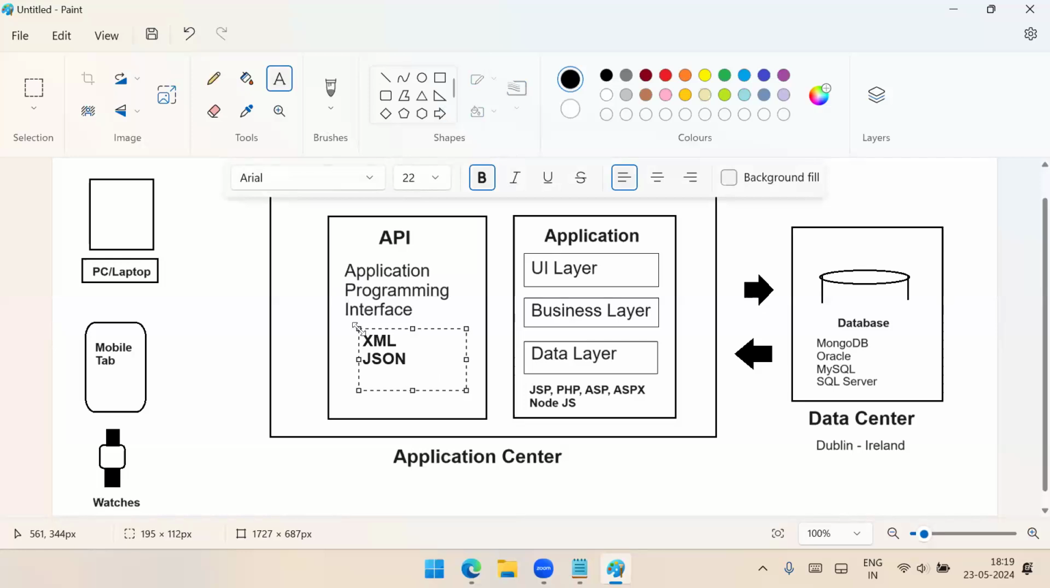XML and JSON. This is the format of data. That means extensible markup language, JavaScript object notation. This is the format of data understandable to every device. That means whatever you are seeing on screen, it is actually in that format. It is in the format of XML, which is a language, and JSON, JavaScript object notation.